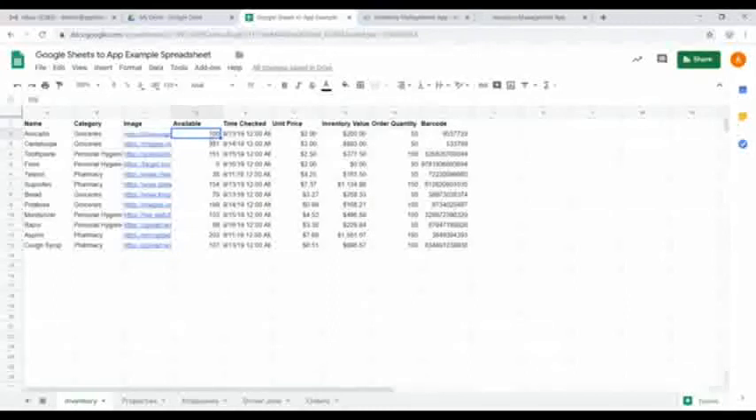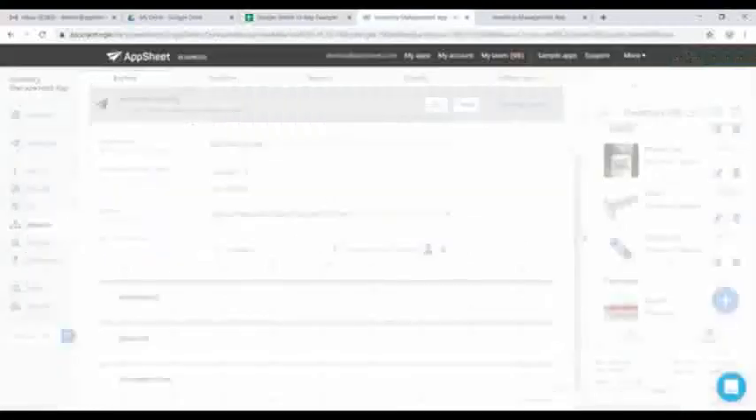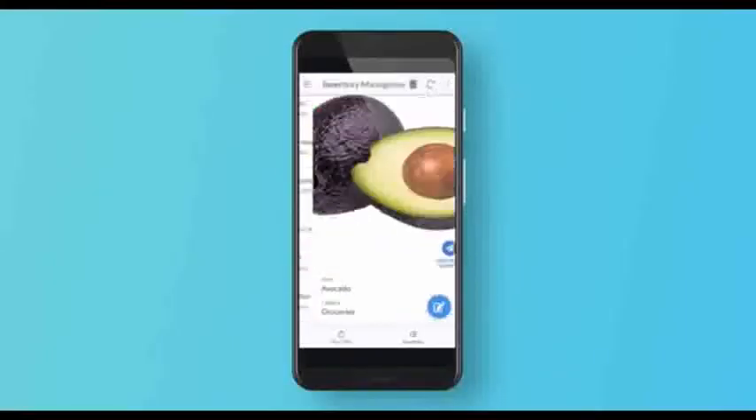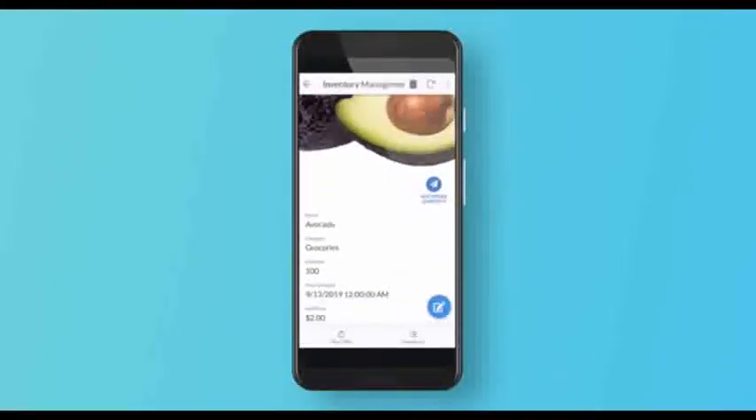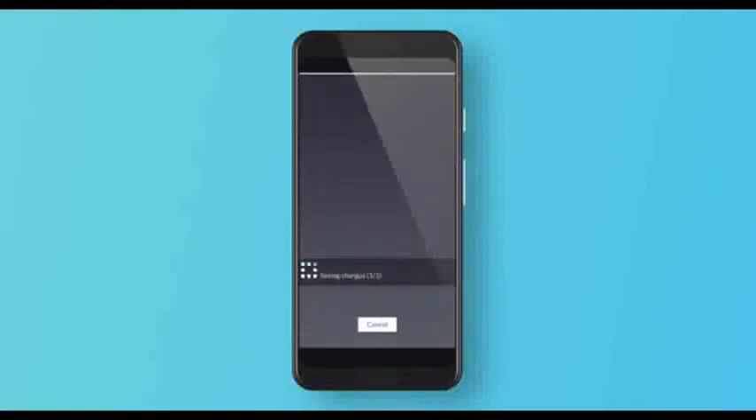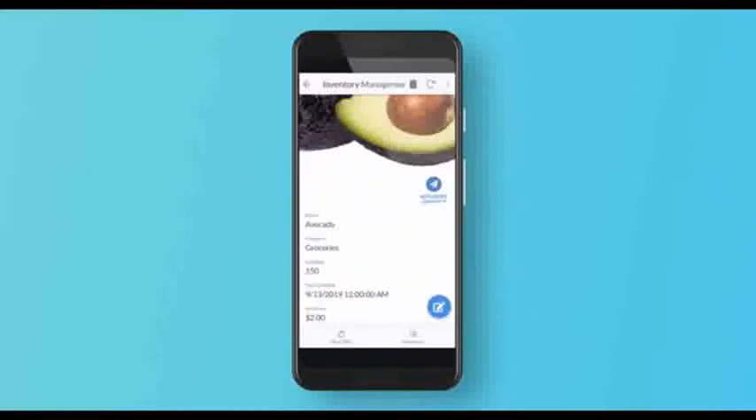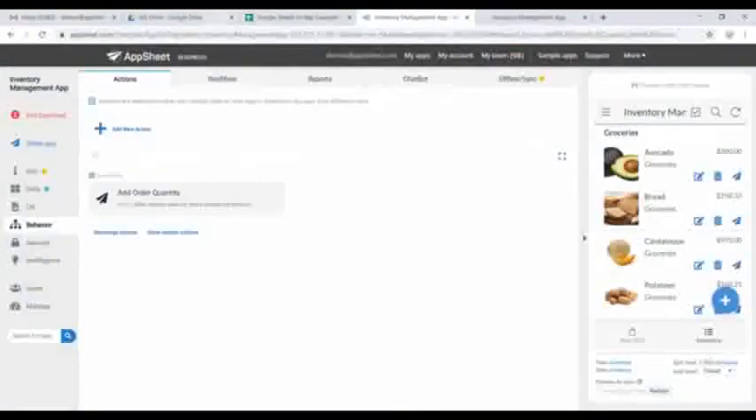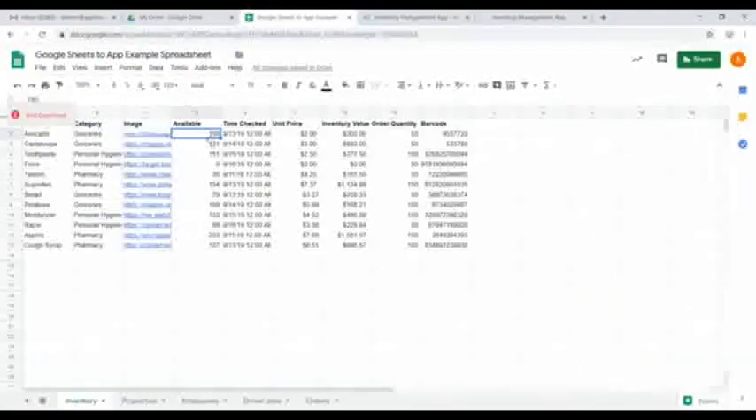And what we're essentially saying in this action is for our available, which is 100, and our order quantity is 50, whenever we hit this action, let's go ahead and add these two together, 150, and that becomes our new available total. Here you can see our app. You can see that we have 100 avocados. Let's add our order quantity to that. Now we have 150. We'll go ahead and manually sync that. AppSheet will also automatically sync every couple minutes. But you can see now that our available total for avocados is 150.